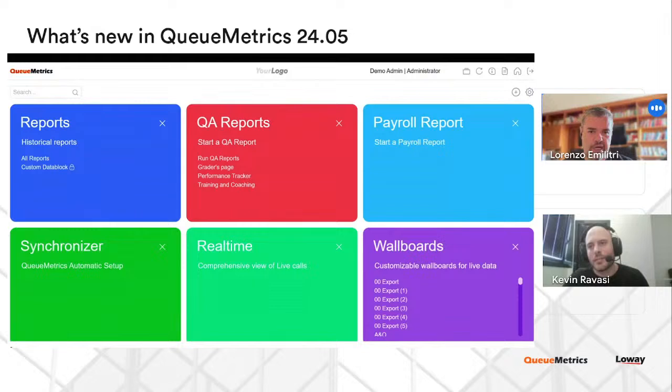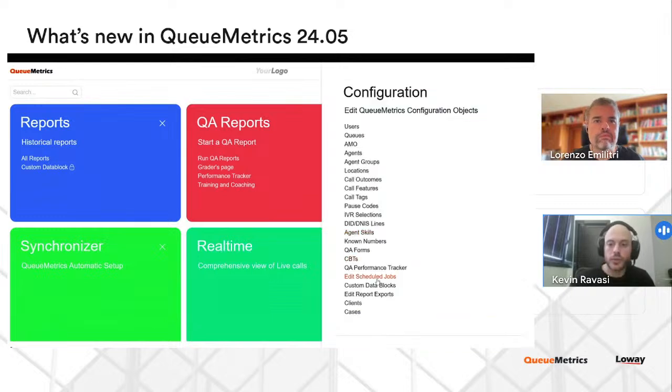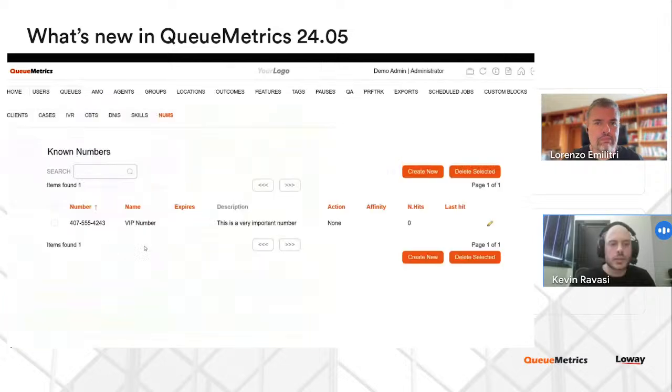Yes, absolutely. So the first thing we want to show you is something that historically we always offered as a feature, the VIP number feature, or the known number feature, as it's called. And here we can specify numbers that are somehow known to us. Usually, this was used mainly through the APIs.